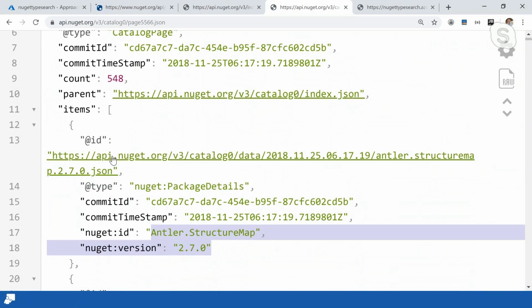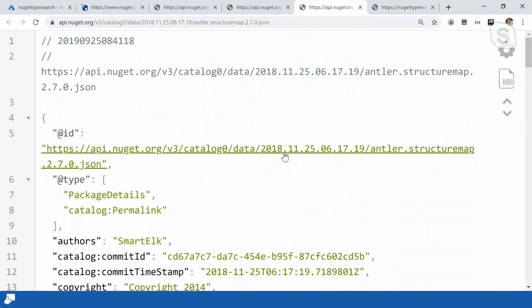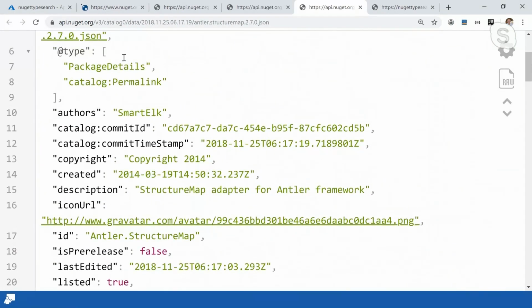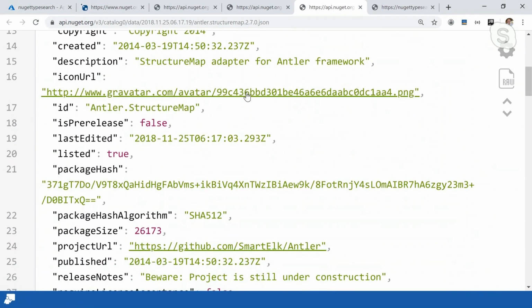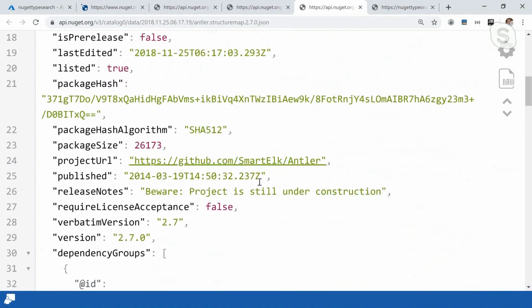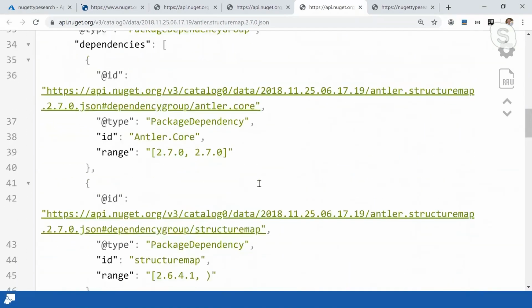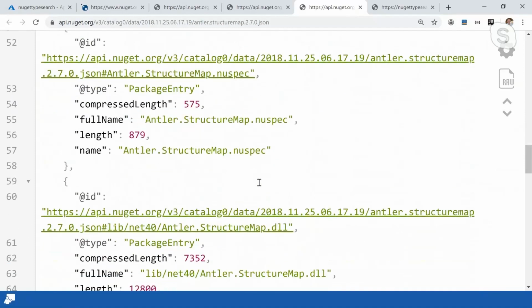So we can navigate to the ID here, and we will find all the package details. So again, this is a package details type, so an addition or an update of a package. Package ID is in there, but also the package icon, the hash where we can find the package, what dependencies are in there, and so on. So we don't really have to download the binary to get some basic information about a NuGet package. We can simply use the catalog, run through it, and see what is there.